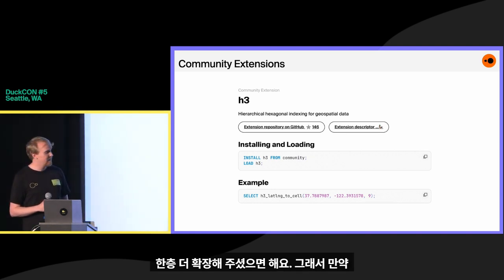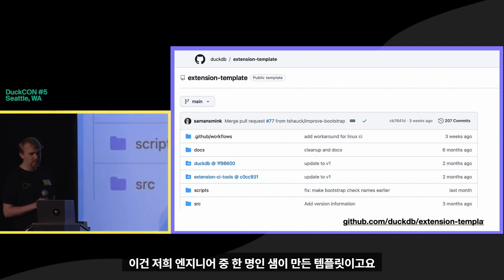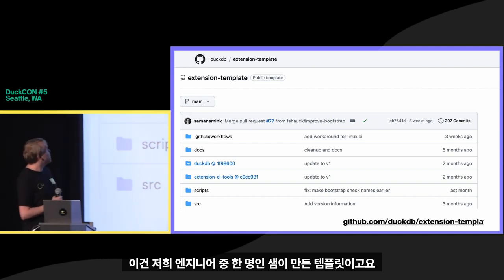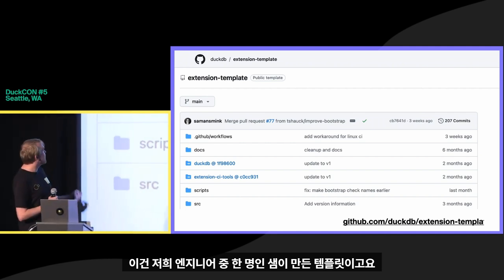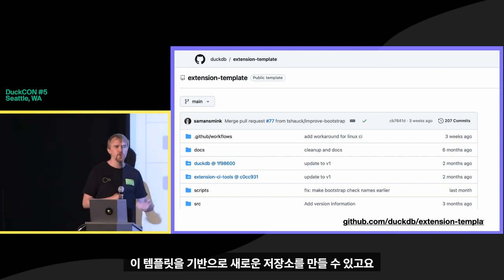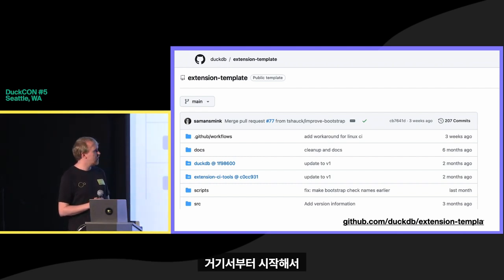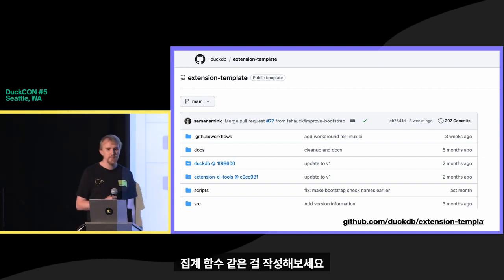So if you're interested in this, you can go to the extension templates repository, which is a template that has been created by one of our engineers, Sam. And it's quite cool. You can just create a new repository based on this template, start writing some functions, some aggregations, something simple.